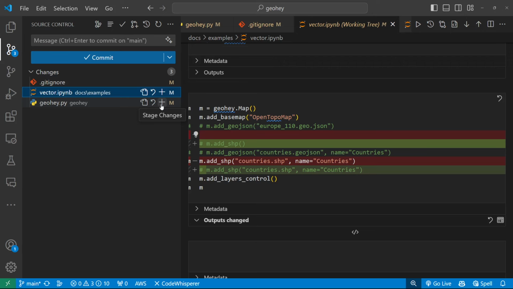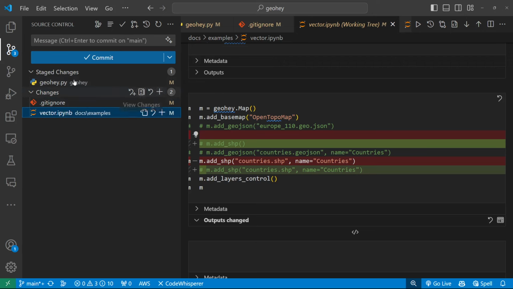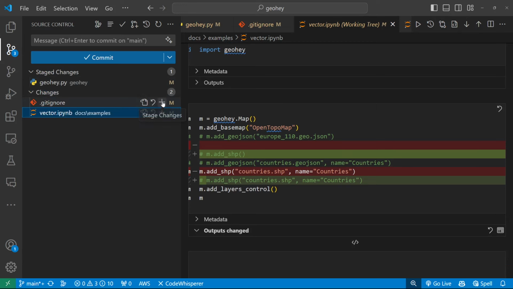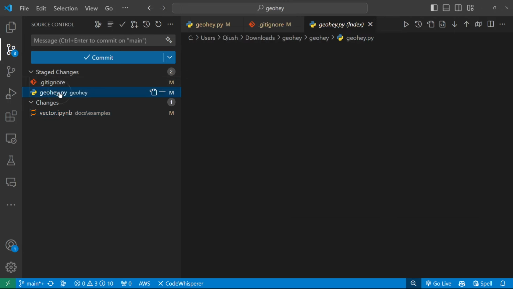So just click the plus icon to add the script. Also add this ignore file. That's it. So you can keep working on this one. You don't have to push it yet. So right now I'm already, look at this.